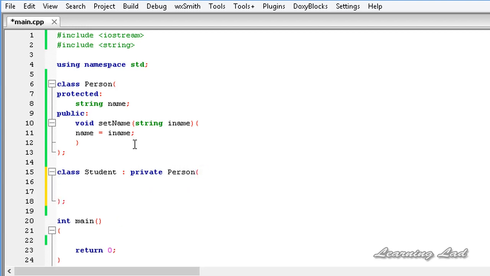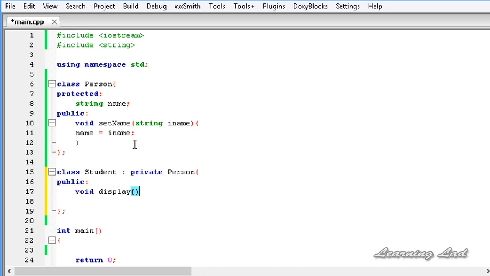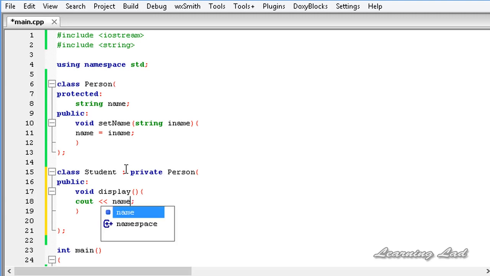Now here, just for demonstration purposes, in this class student, let's have a method called display, and this display is going to print out the value of the name. So it's going to be cout, and we're going to say name, and let's end this line.